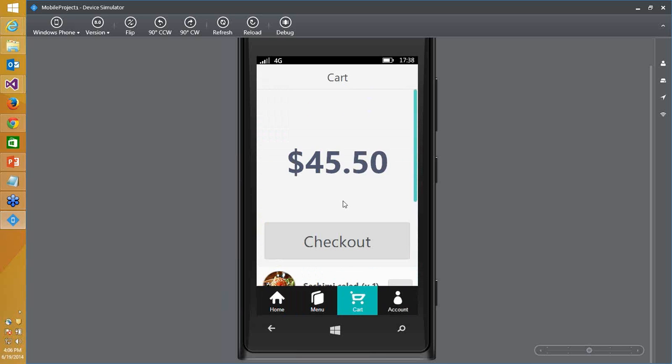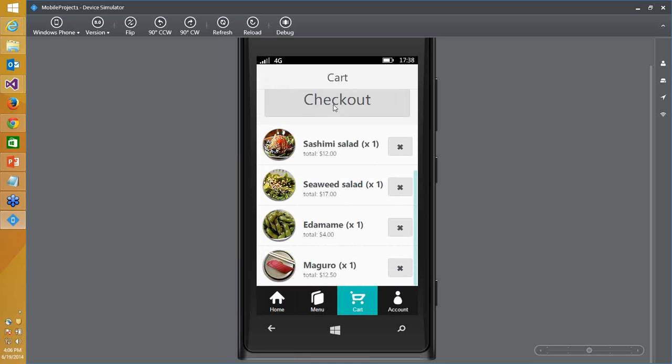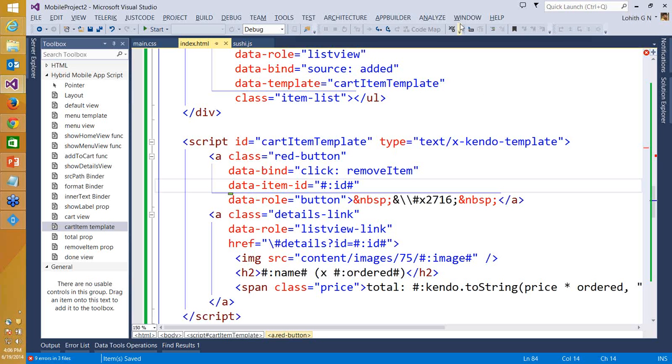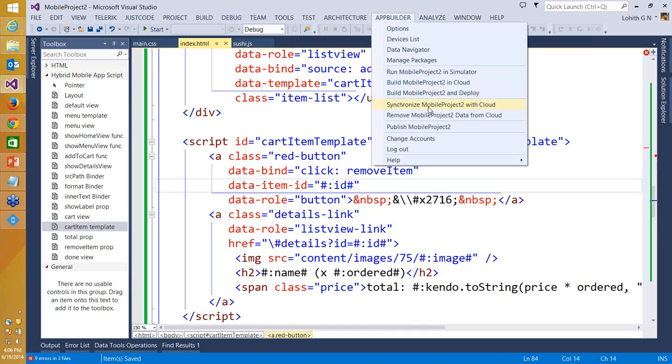So I can pretty much say that, hey, here is the total for you, and I can of course click on checkout. Now we don't have the UI created for that checkout, but basically you can see what is happening. Now that is fine. Another interesting thing that I want to show is how do you build this.